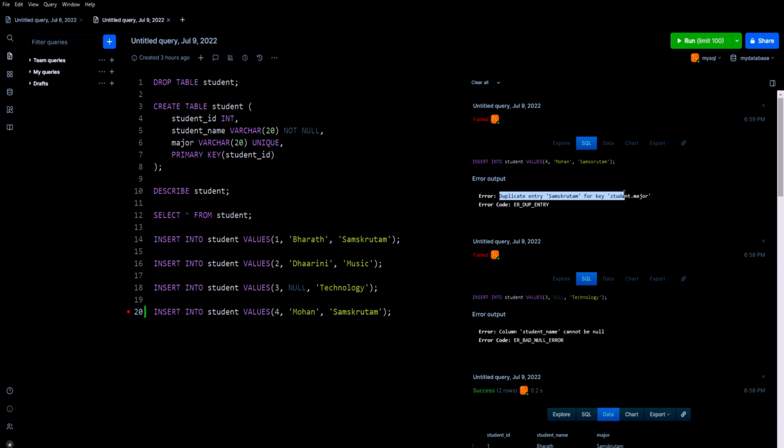Okay, got it. So can a unique value be a null value? Yes, null is fine, no problem, because we have no restriction that you cannot enter a null.